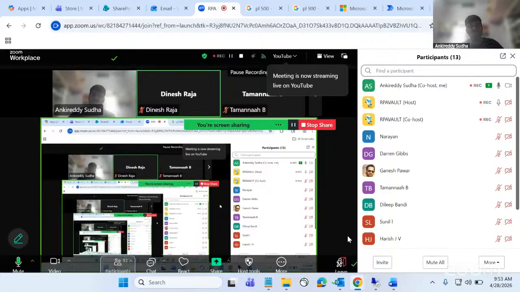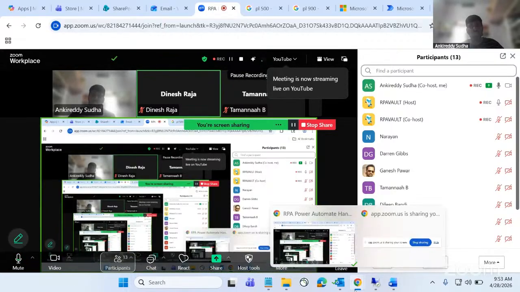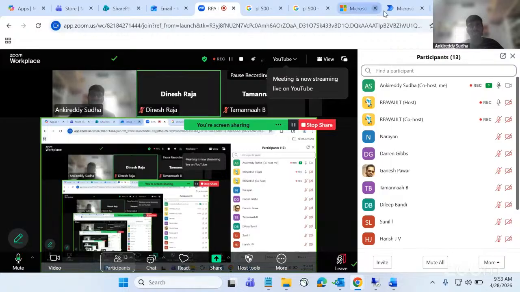I will show the UI of Power Automate, Power Automate cloud and desktop, and showcase one simple example also.